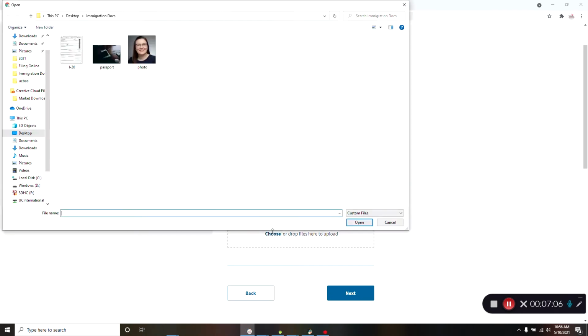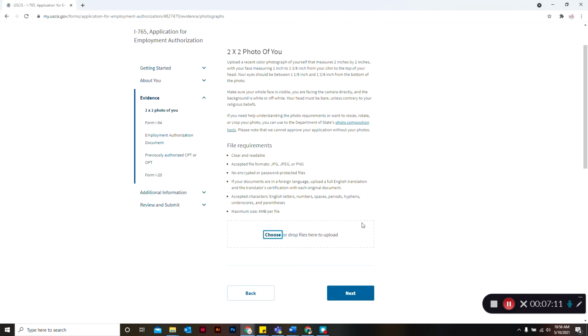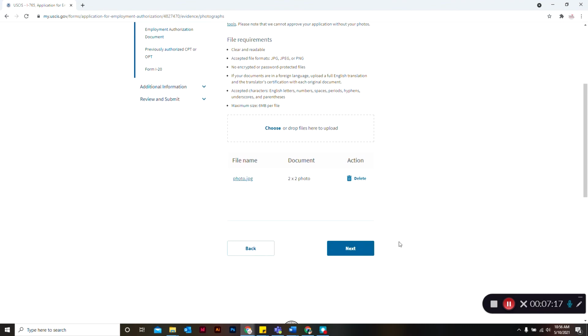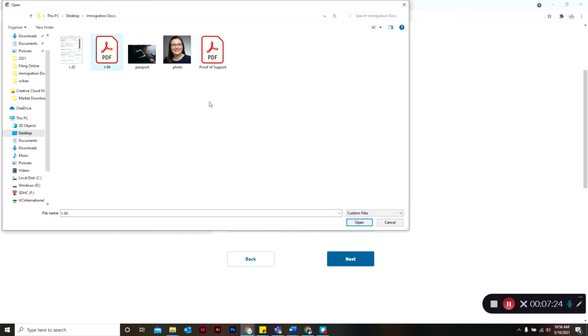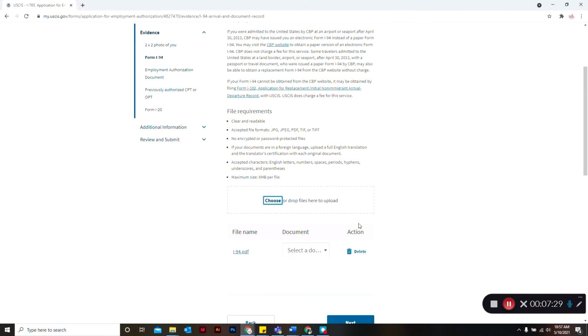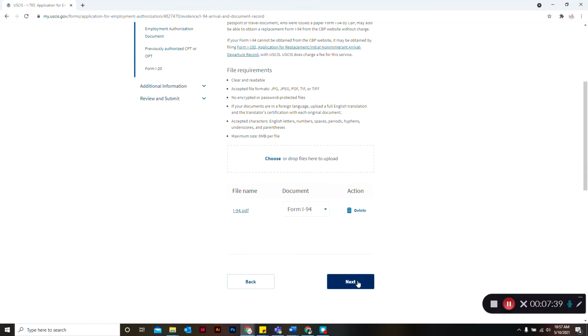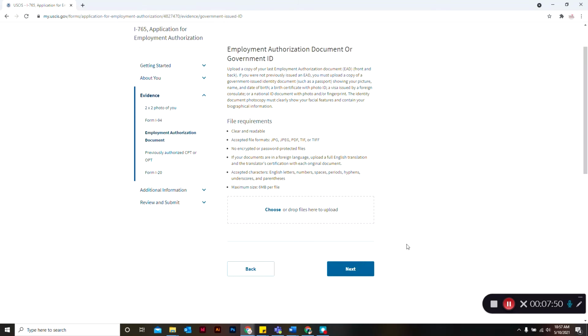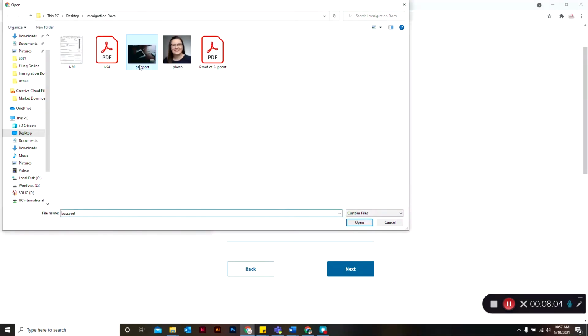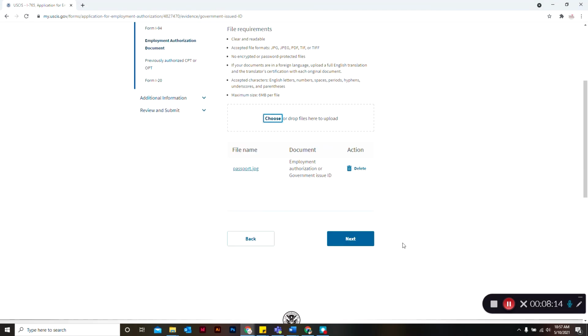The next sections are going to ask you to upload required supporting documents, starting with 2 required photographs. Make sure that the photos meet the specifications described. Upload the file. The 12-month OPT application asks for your I-94 record. STEM OPT applications will prompt you to upload a copy of your previous EAD first. Upload the file. Use the Select a Document drop-down box to indicate that the document is your I-94 record. When prompted to upload the Employment Authorization document or Government ID, you will upload a copy of your previous EAD card if applying for the STEM OPT extension, or you'll upload your passport if applying for the pre-completion or post-completion OPT.